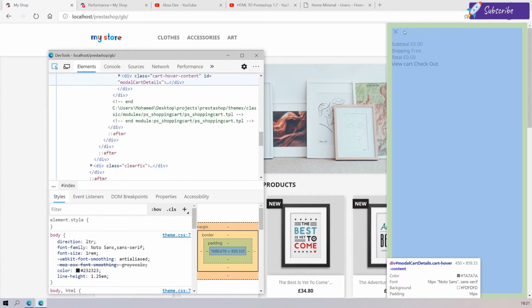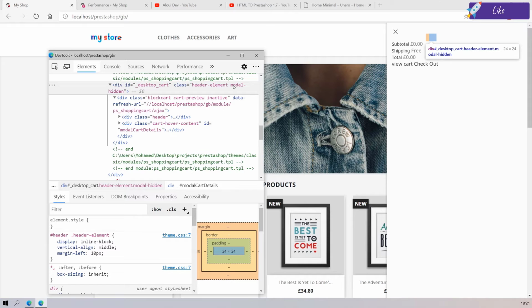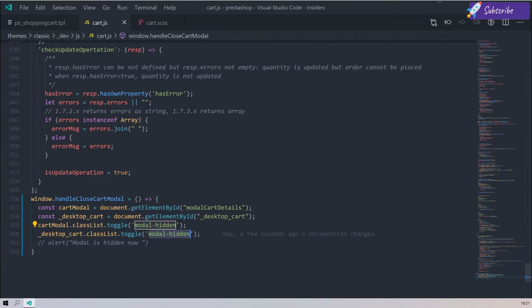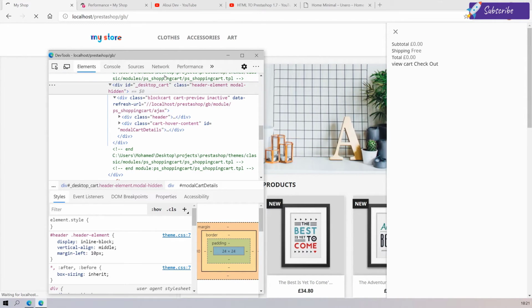Okay, now let's inspect this element. I'm targeting this element, so here we have this class. Model is hidden, which is not good here. So what we have to do here is basically rename this class so that we do not get lost. So model is visible. When I click on this cart icon, I will toggle that class. So let me just refresh again and explain this step by step.